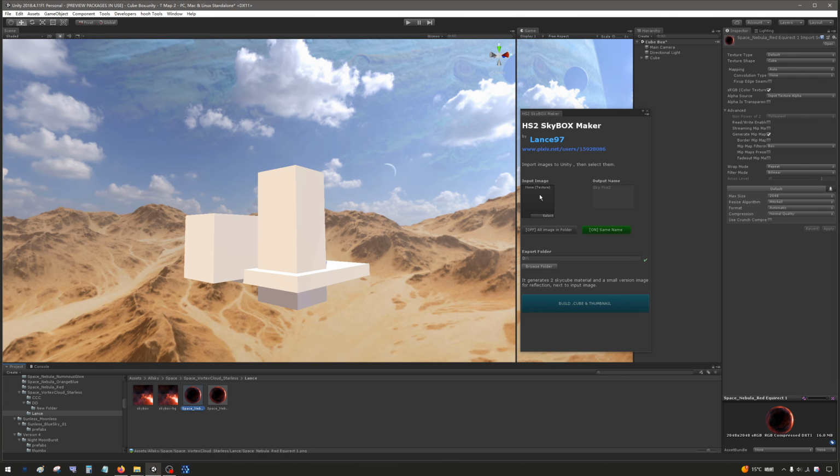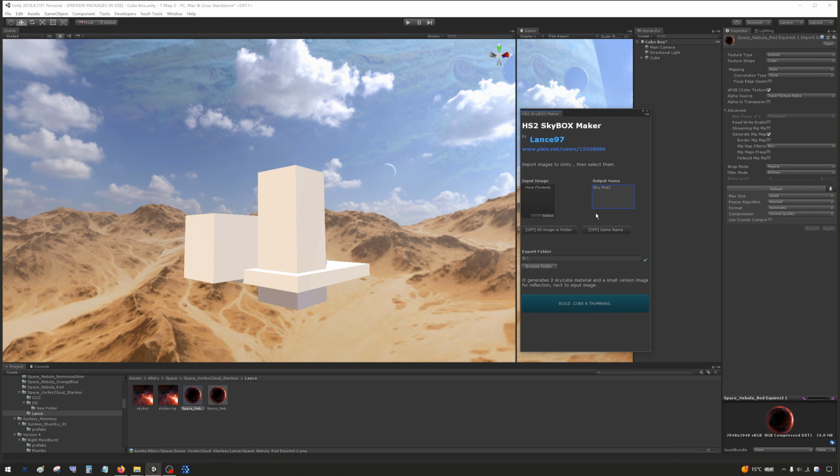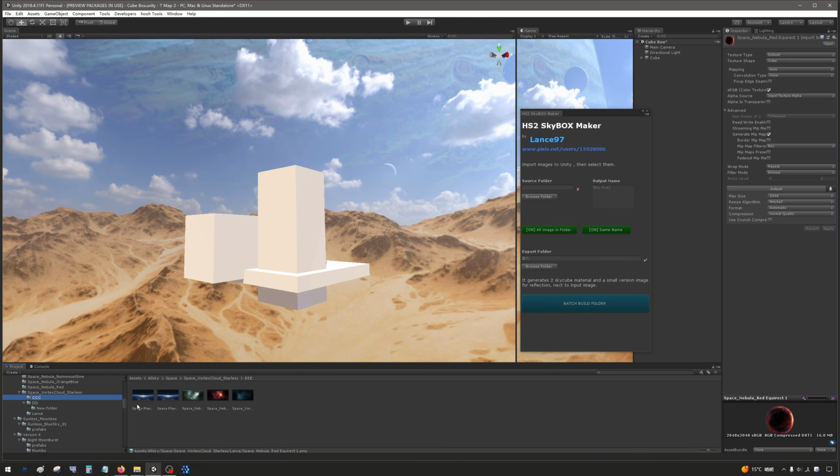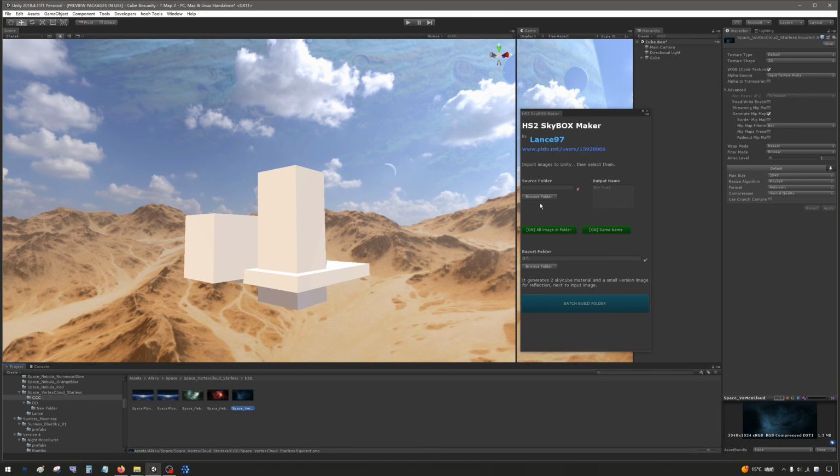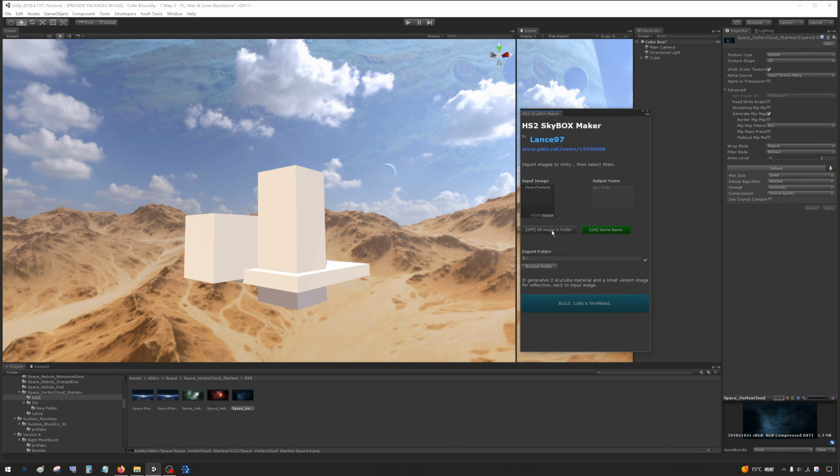Now let's turn off this button, and if I click this button, all image in one folder, it goes into batch mode. It lets you select a folder with many images. I have prepared a folder like this. Let's see what will happen. Notice that if your input area is open and you switch to batch mode, this input area is forced to gray out, because in batch mode we can't input each name.